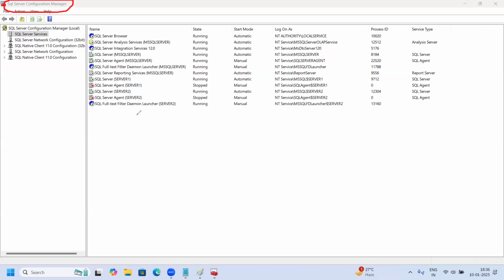Which machine? Obviously, ours is not a network. Mine is local, a single system, local environment. And what services is it handling? All are SQL Server services. All are running, and some are not running as well. Here, this is not running. I didn't start it, but the remaining ones are all running.